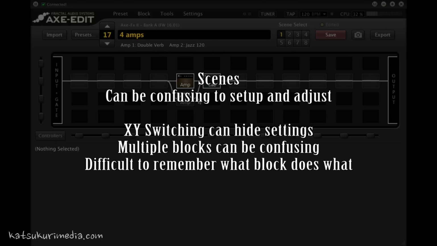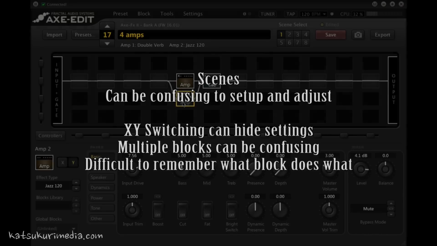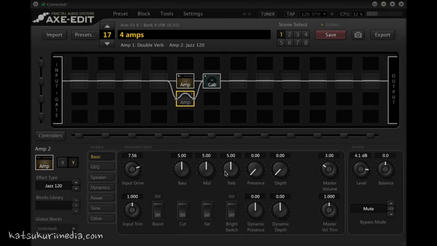I don't know how many times, even during this demo, I had amp 2 selected and I was changing something thinking it was amp 1. I'm like, how come this isn't changing? So just be aware of the increased complexity when you're using scenes like this. If this is way too confusing, you might want to just stick with presets and use scenes only to engage or bypass groups of blocks.